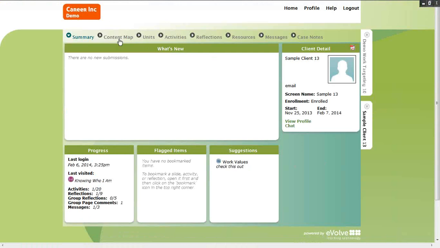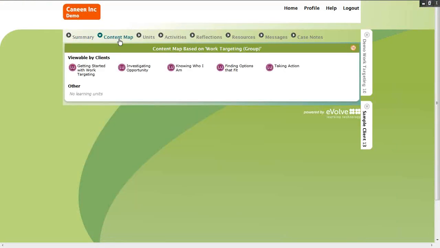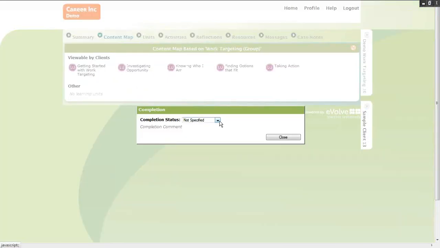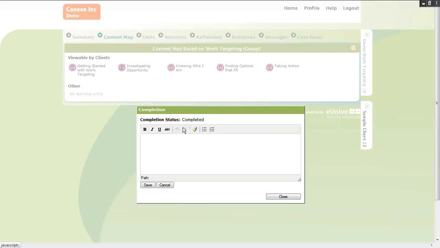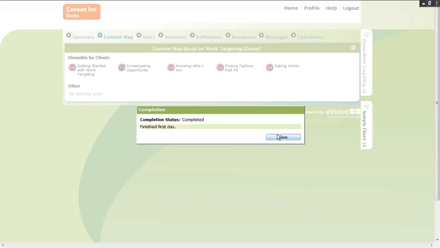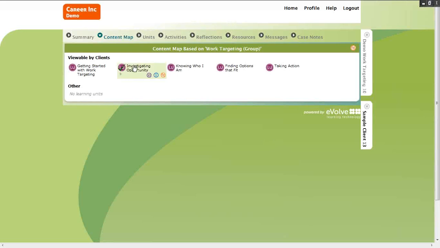For this particular client, you can also go to the content map and mark learning units completed as you feel they've been completed. So to do that, you roll over the learning unit, click on the arrow, and mark something completed. And whatever additional notation as a facilitator you'd like to make. And a check mark comes here.